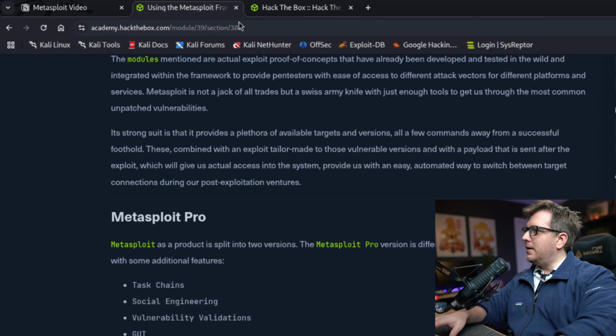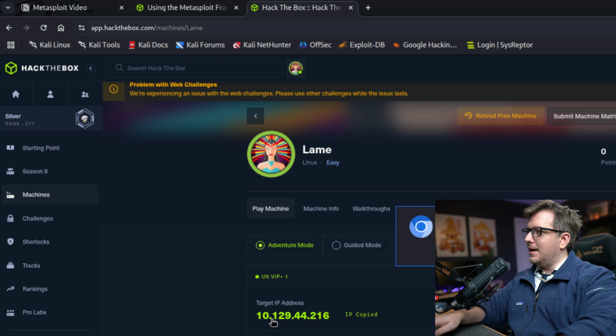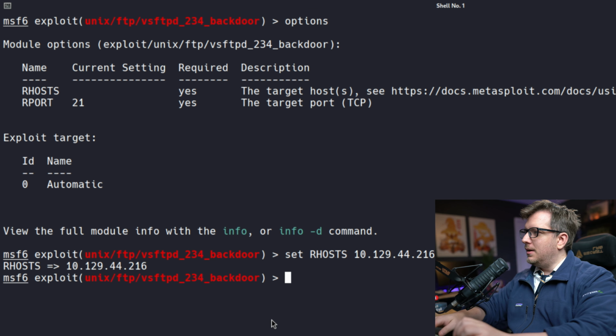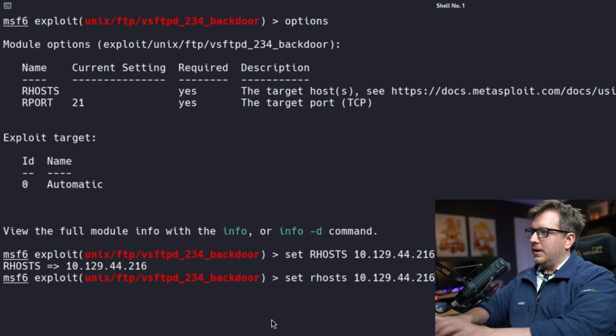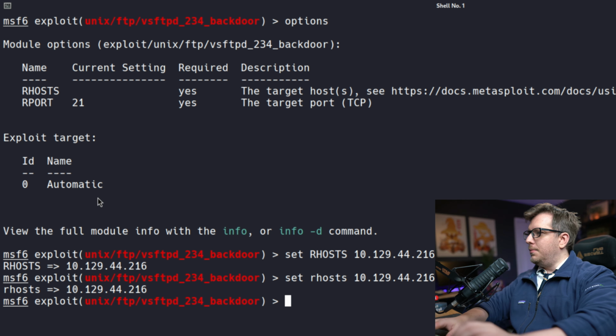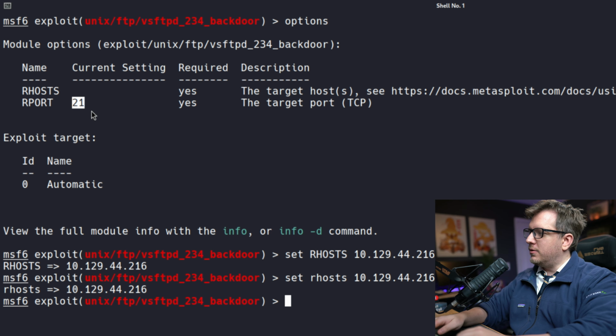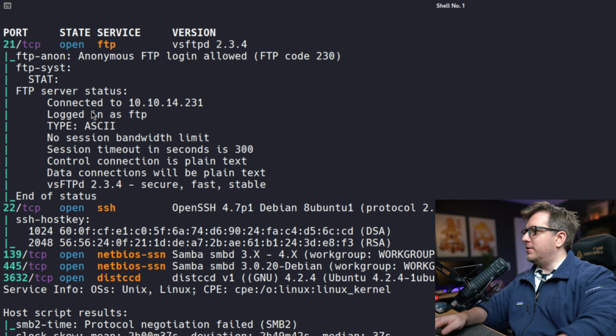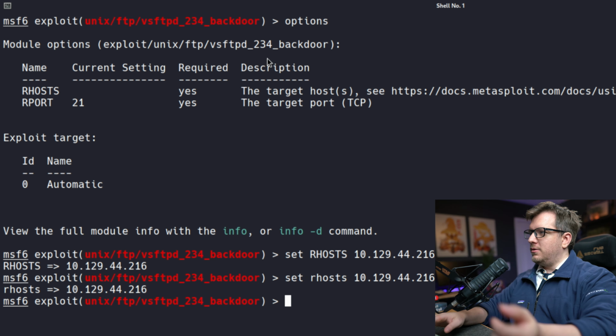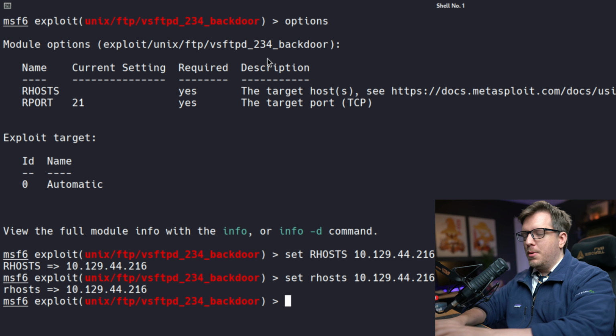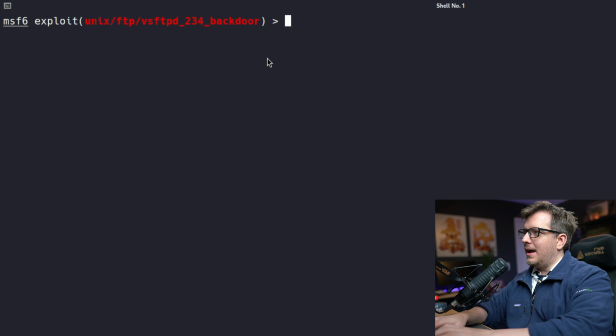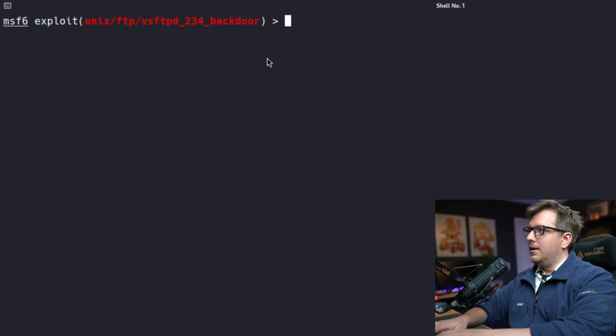So let's go ahead and go back, get the IP address, and set it. We're now setting the RHOST to the IP address, and we could also just do it this way as well. Doesn't matter. Now for the RPORT, we are seeing 21 here. So let's go back to our scan, and we know, yes, this service runs on 21, so we don't have to change the RPORT, the remote port. Now that we have that, I can clear the screen to keep it nice and clean, and I'm doing that with Control L, that's bound.